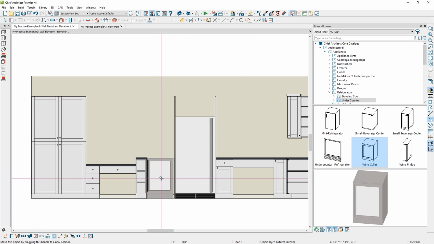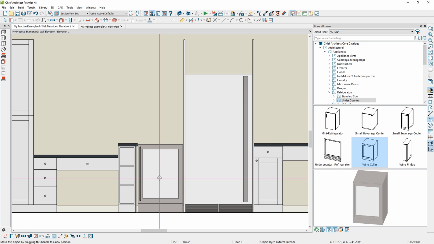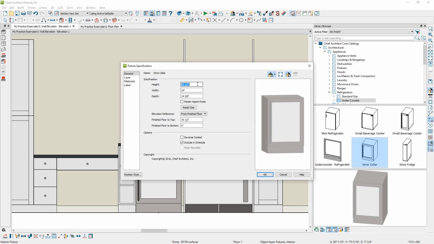Go ahead and click that. I'm going to bump it over. Actually, let's slide it this way. Open it up and set the dimensions of it. First of all, it's an under counter height, so I'm going to set it to be 34.5 inches by 24, and on the depth of it, we'll leave that. Again, if you want to reverse the symbol, in this case, I'll click OK to flip that handle over to the other side.